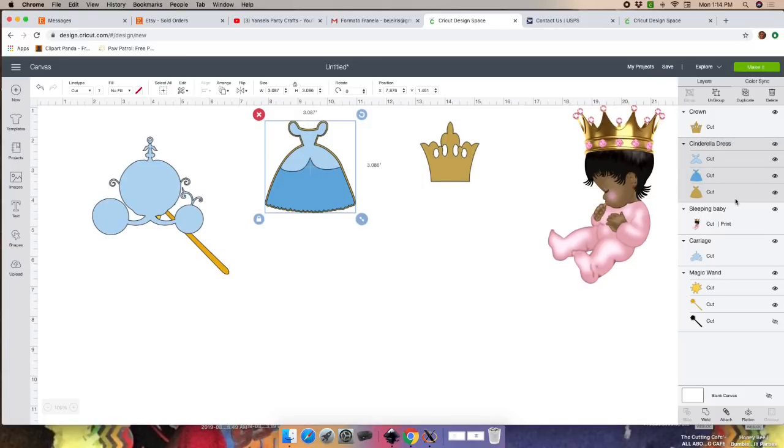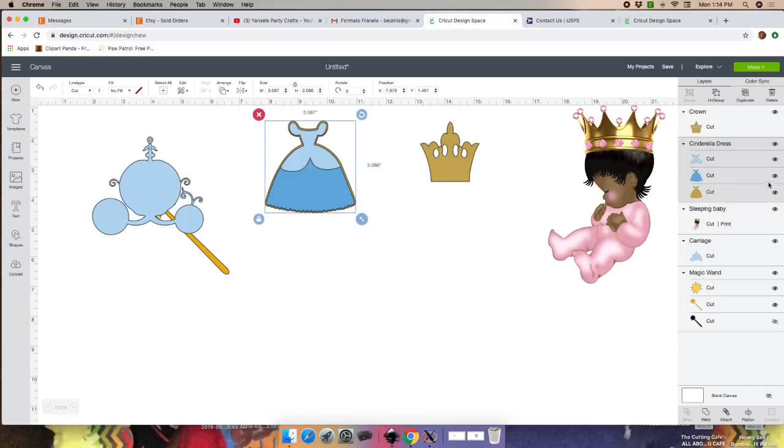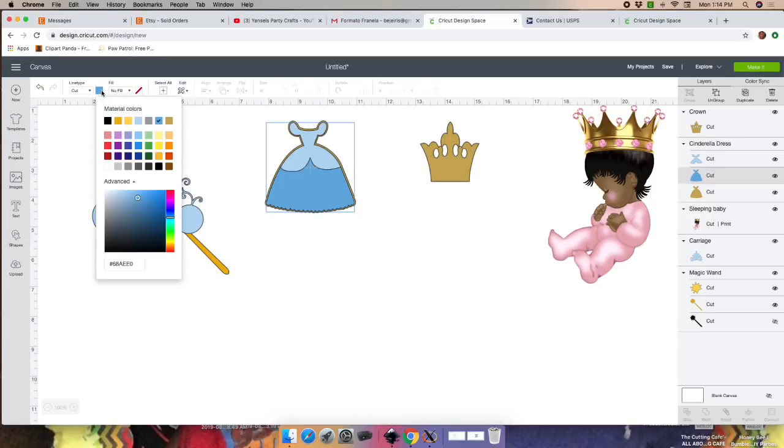So what I do is go on my left-hand side, click on the layer you want to change the color. You go in between line type and fill, click on the box, and then you choose your color. We go back, same technique, click on the blue dress, go in between line type and fill, click on the blue box, and that will be in pink.